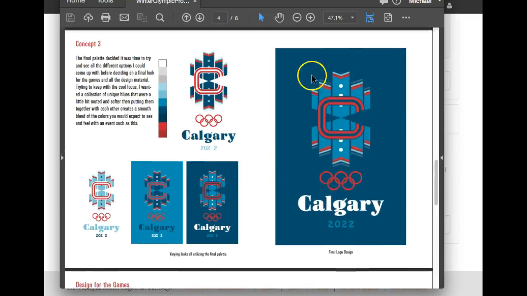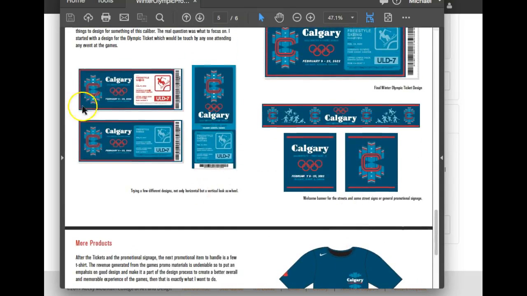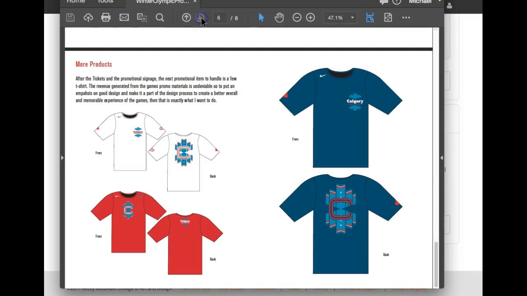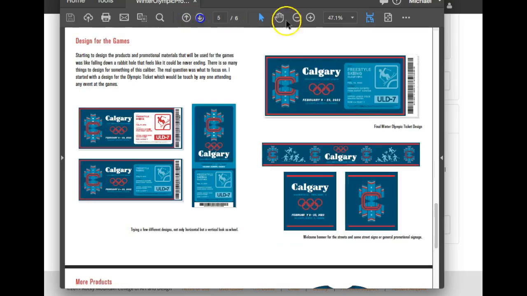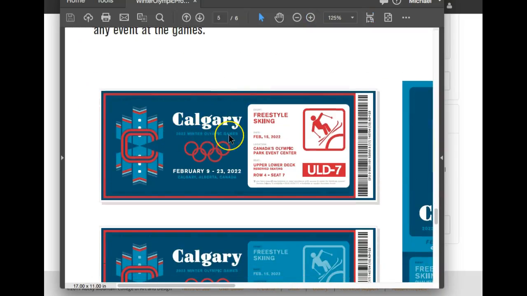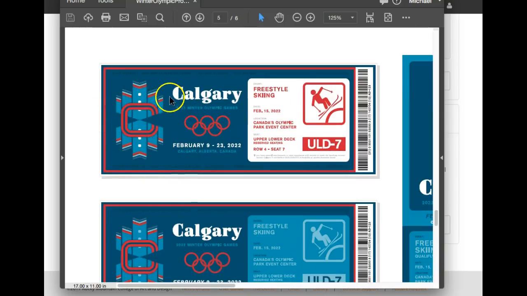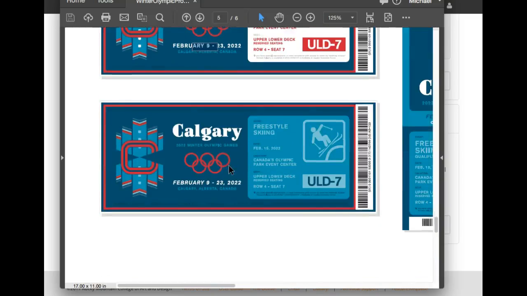You've got Mark, Rings, Calgary, 2022. Then over here in the horizontal logo, you've got this added 2022 Winter Olympic Games. So I would recommend assembling it so that you have the mark on the left, then you have Calgary with your 2022 up top or below, and then have your rings. And then just keep that separate as if it were a separate logo.